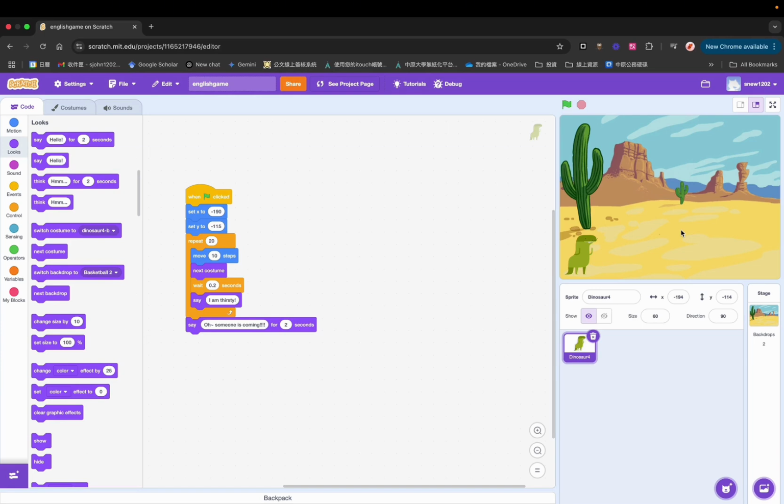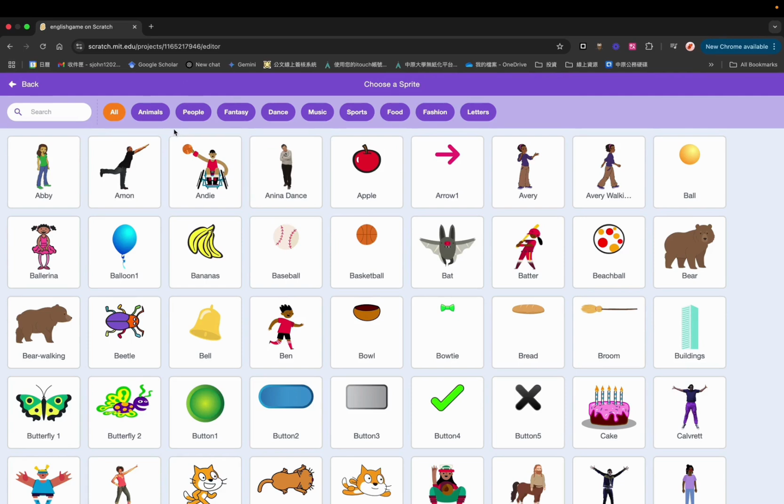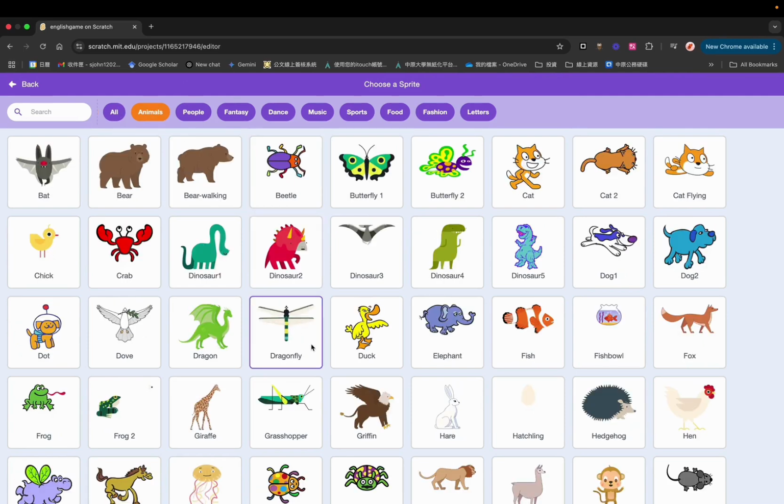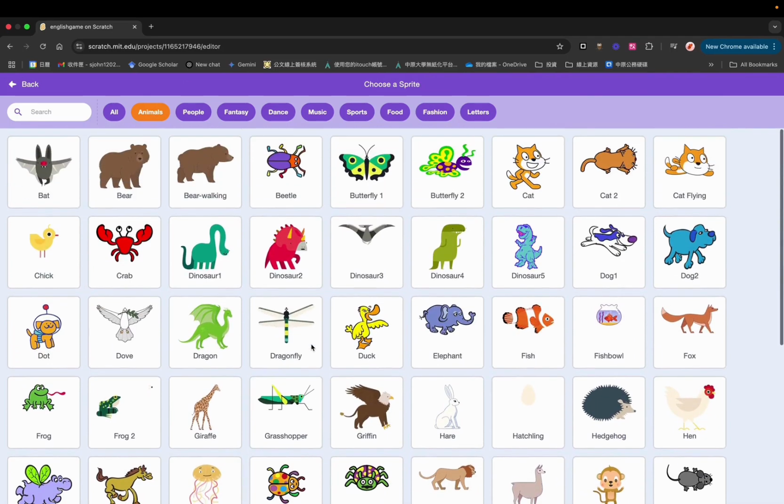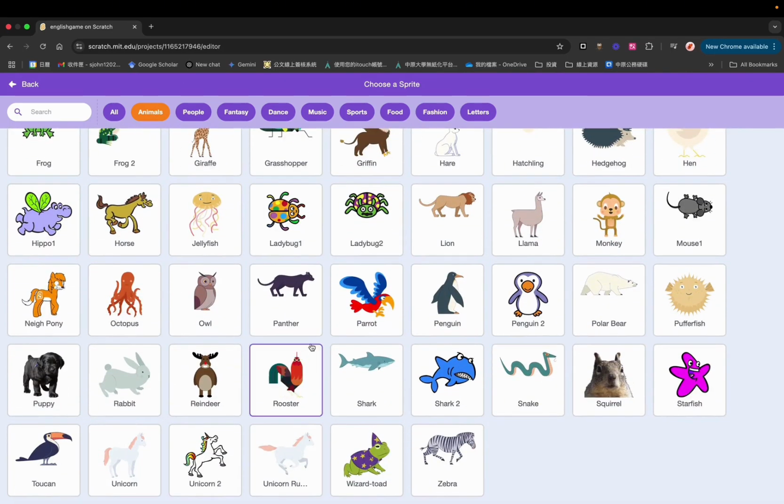Okay, well, first of all, since we want the two characters to have a conversation, of course, I need to add another character. So we first add a new character in the character area here. Our first character was a dinosaur. So for the second character, let's see what's interesting. Okay, let's add something very unconventional. Let's go with the logical starfish character. Okay, let's click on it.